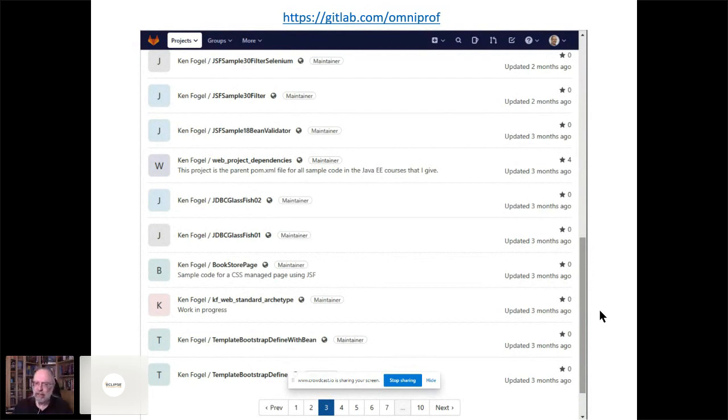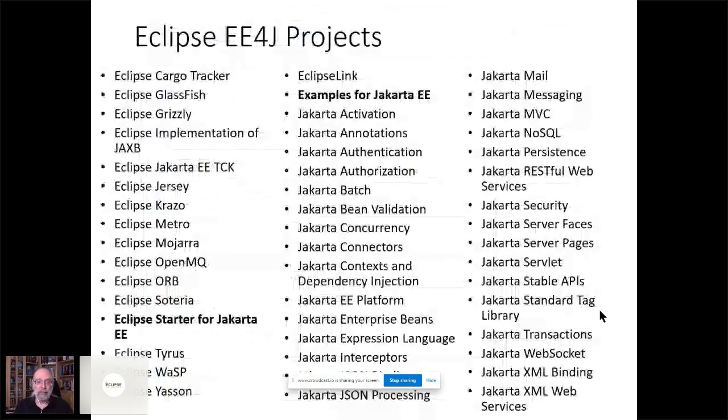I'm retiring in another year, so I need some place to leave something behind that someone might find useful. So off I went to the Eclipse Foundation and took a look at all of the EE4J or Jakarta projects. And boy, are there a lot of them, right? It's not just the servlet. There are many different projects here.